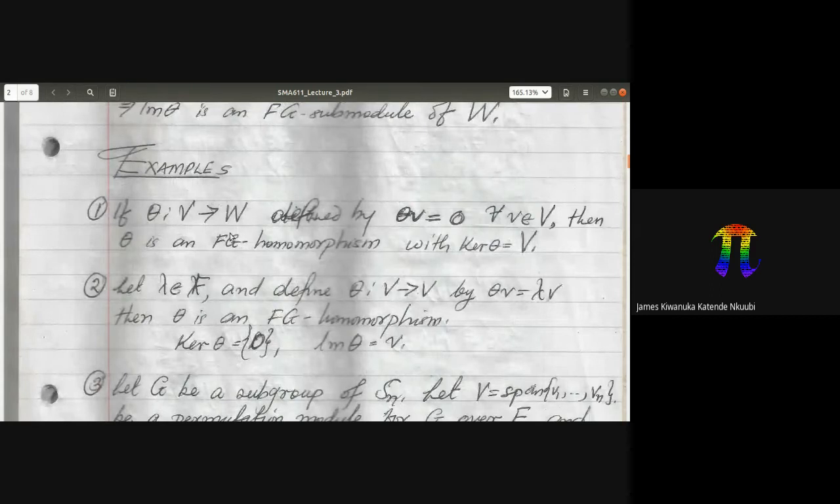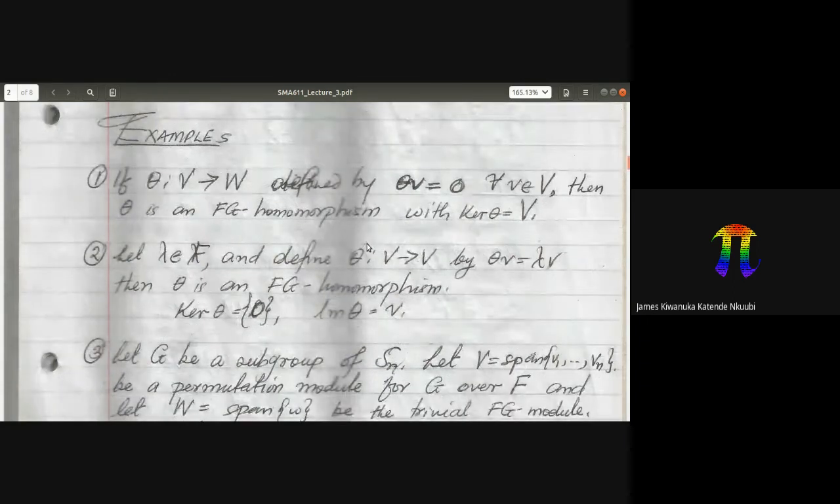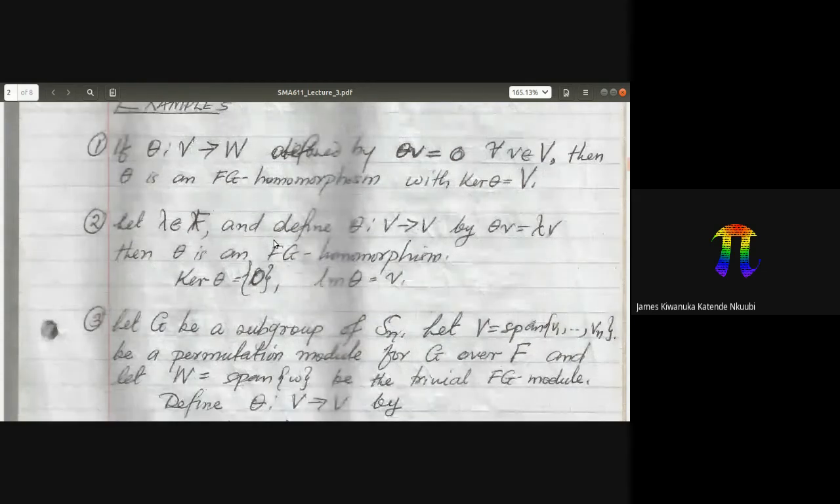So examples again. We have a trivial case here where we have a map from V to W where every element in V is mapped onto 0. And this is a homomorphism. It's an FG homomorphism rather. And here, since the whole of V is mapped onto 0, then the kernel is the whole of V. I think that should be obvious. It's just the trivial homomorphism.